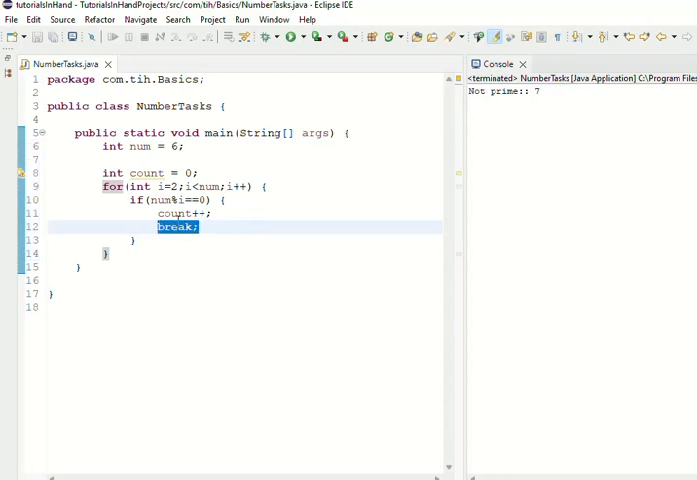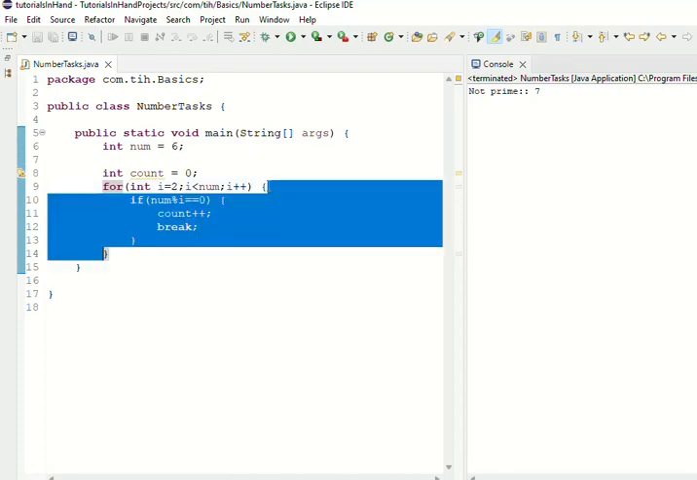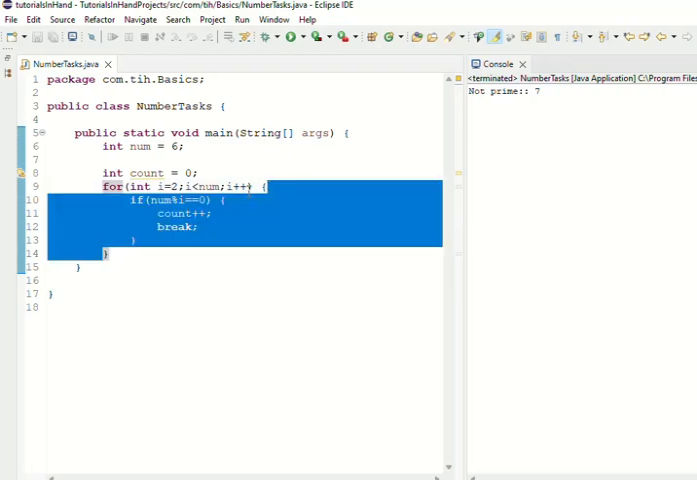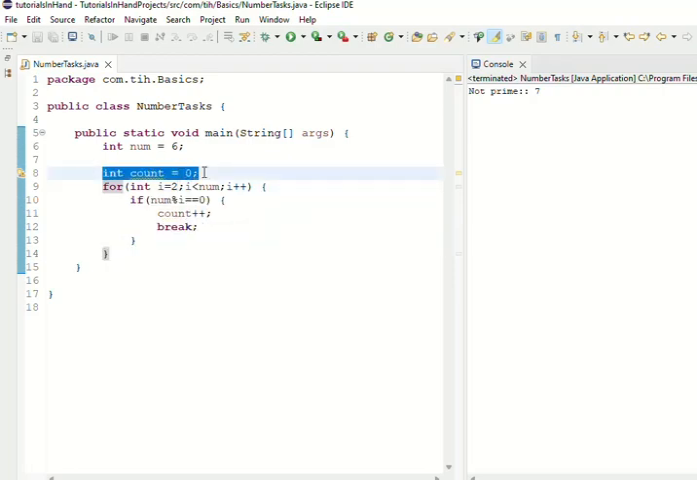You should be aware that break is used to terminate the execution, and it will take you out of the loop in which you are. So here 6 mod 2 will leave remainder 0, so we will get count++. That means count will be increased from 0 to 1, and then in the next line it will break and we will come out of the loop, saying that the counter has increased.